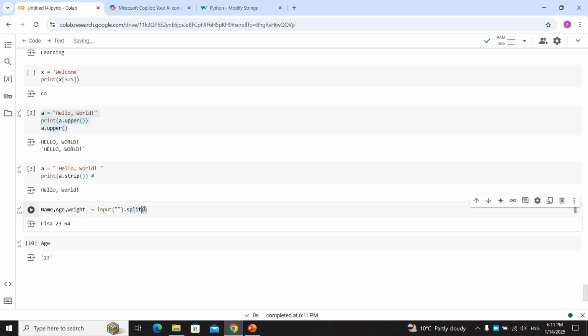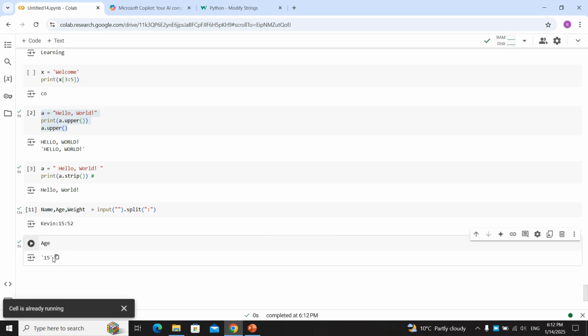And split, when we don't write anything inside, splits by a space, but we can tell it to split by something else. Then we must write name, for example, Kevin, and put this 15, put this 52. And then when we print age, it gives us 15.